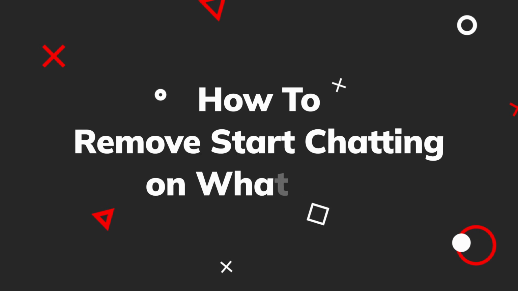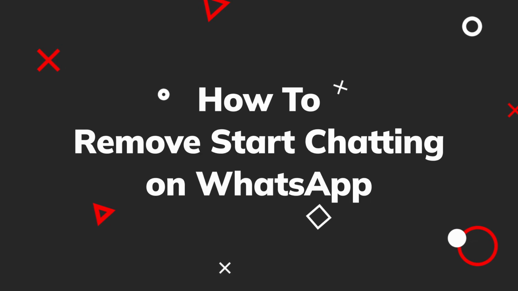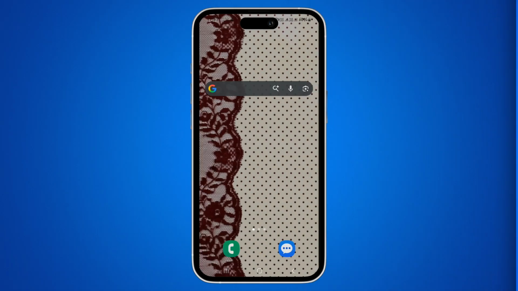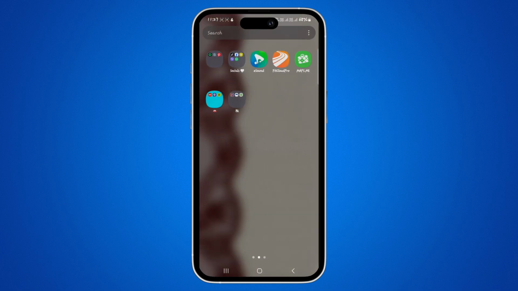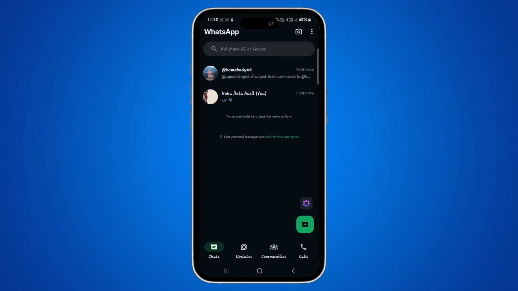Are you seeing "start chatting" instead of your usual conversations on WhatsApp? This video will guide you through some troubleshooting steps. First, confirm that you are logged into your correct WhatsApp account on your device. If not, you can go ahead and switch your account or log out and log into the specific one.